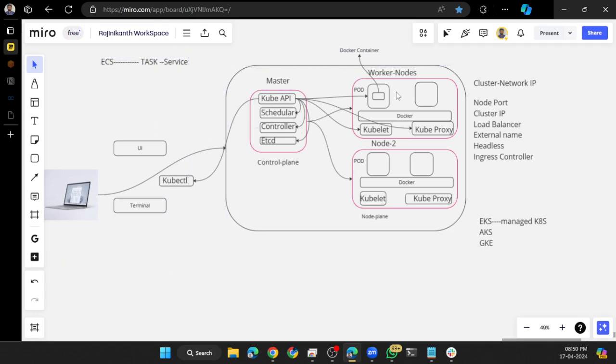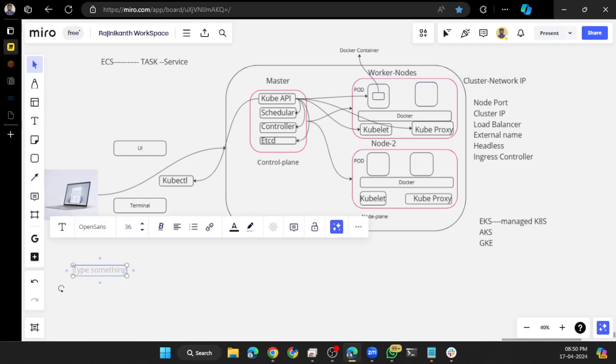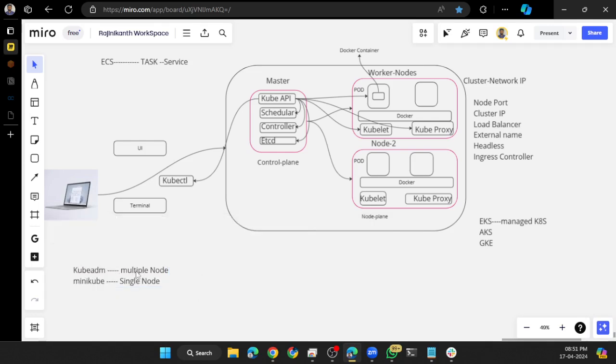Whenever you see three nodes covered inside one logical boundary, name it as a cluster. Then it is called kubeadm. Kubeadm is multiple nodes. If I configure Kubernetes on a single node, I can call it minikube. So when multi nodes, it is kubeadm. When single node, it is minikube.